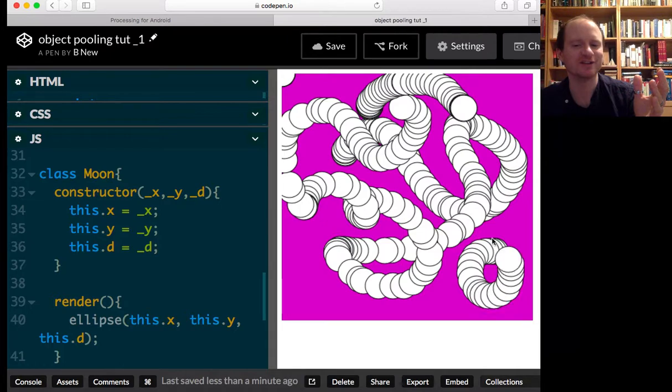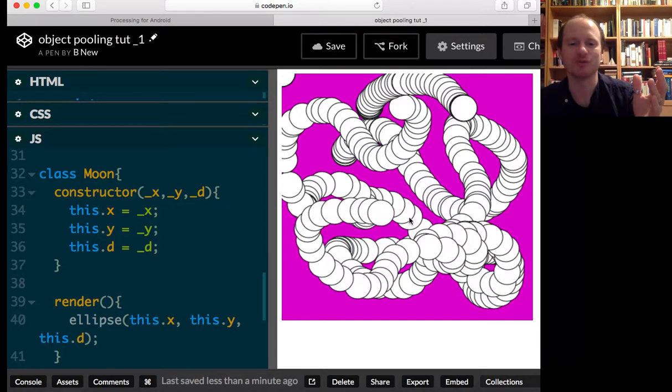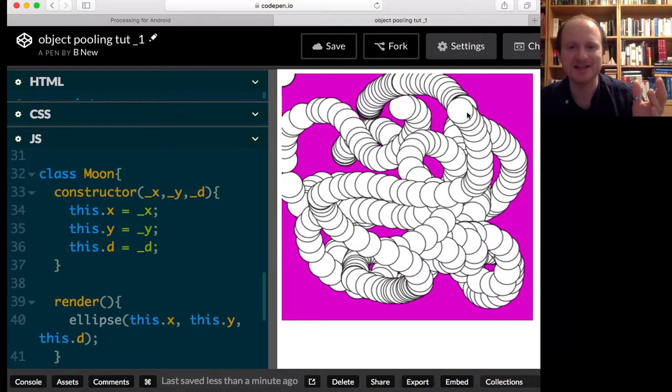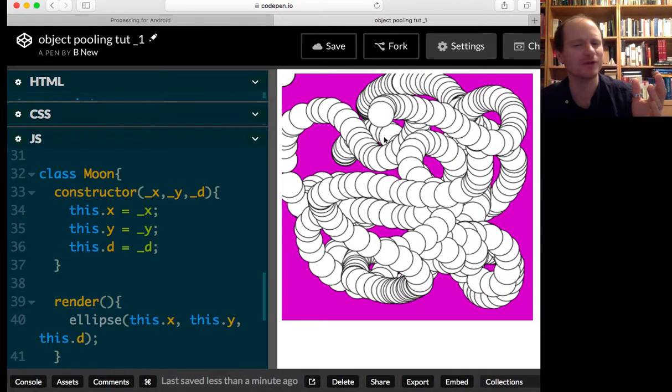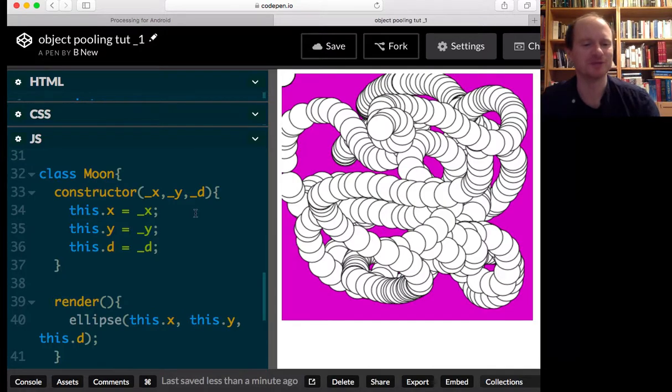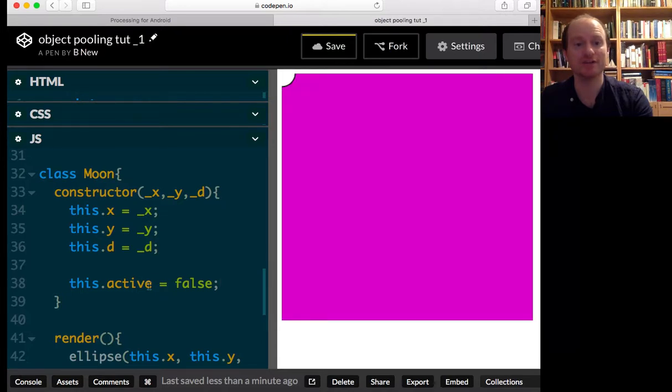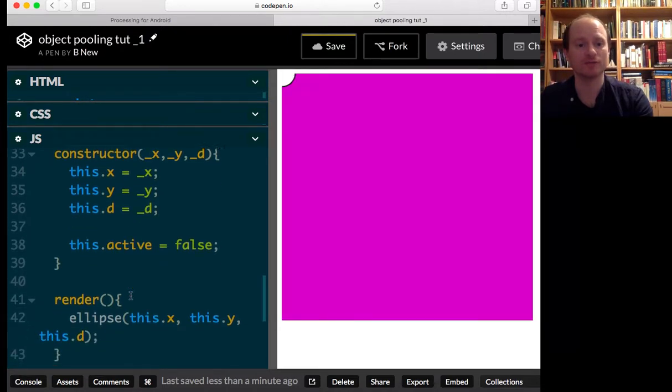We didn't have any efficiency problems with this. Well, maybe there's a bit of lag. Maybe the mouse is getting ahead of the moons a little bit. I don't know if that'll be affected if we do object pooling. Anyway, let's go and do this. So we will say this.active equals false. So when it's first created, by default, our object will be false.